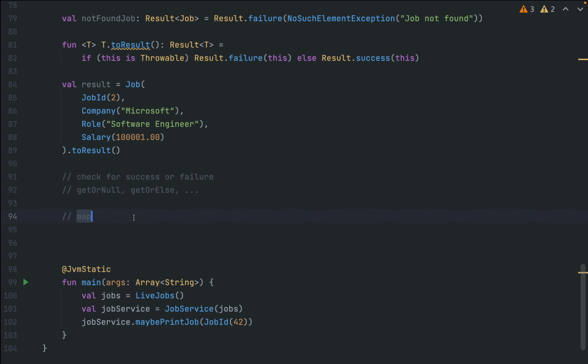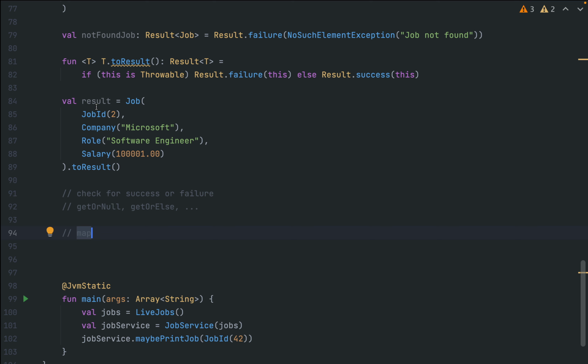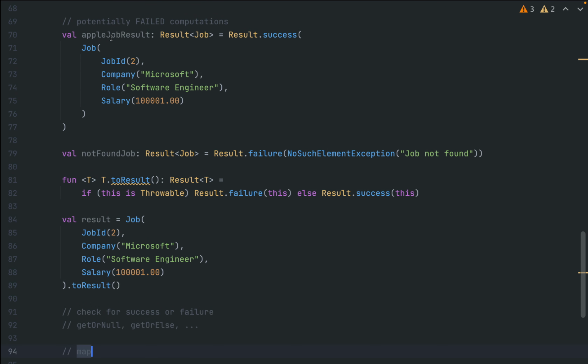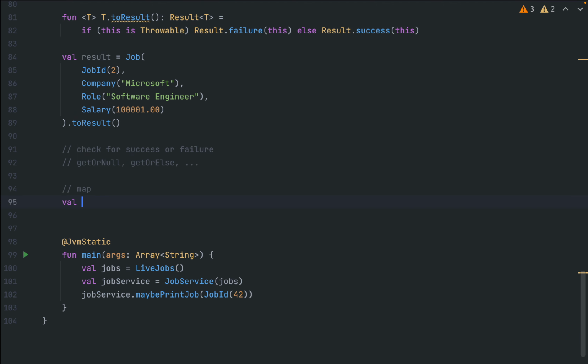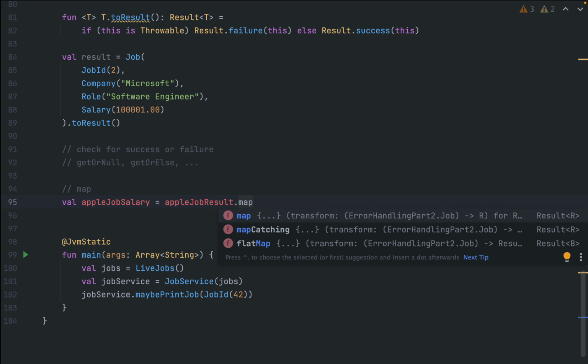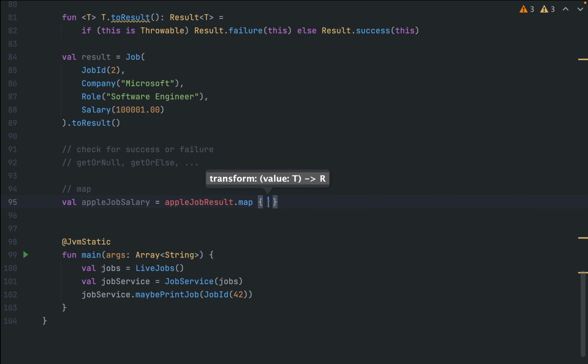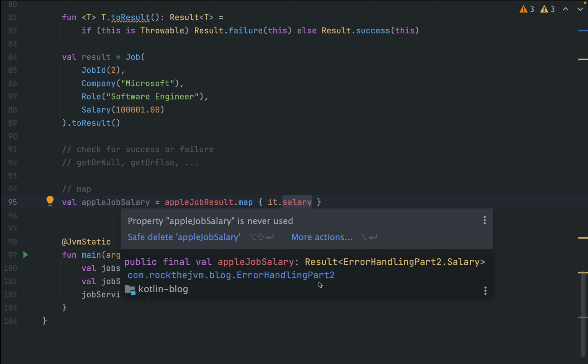Map transforms a result to another kind of result. For example, if I have my little Apple job result, you can extract this Apple job result salary as a Result of Double in this case by mapping it. So for example, I'm going to say appleJobSalary as appleJobResult.map, and then you can pass a function from the job inside to something else. So I'm going to say it.salary, for instance. It is going to be the argument of the function of the lambda that this block represents. And the salary is going to be the field of that particular job. And this is going to be a Result of, where's that? We have Result of salary in this case.